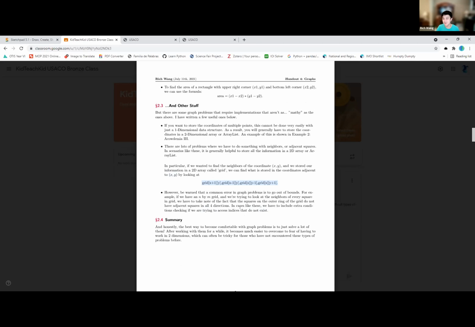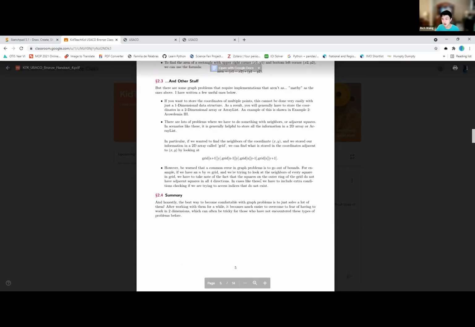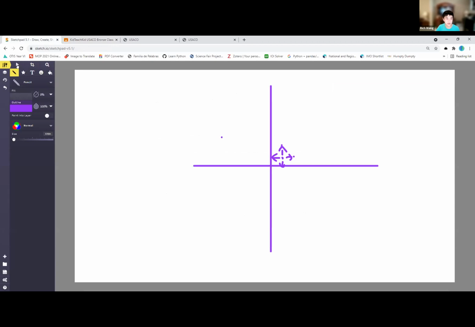And now let's get on to the last tip before we start moving on to examples. The last tip is that a common error in graph problems is to go out of bounds. What I really mean by this is sometimes they'll give us a grid of points. For example, they might say you want to look at all points within this specific section of the grid. As you can see, this is a 3x4 set of points.